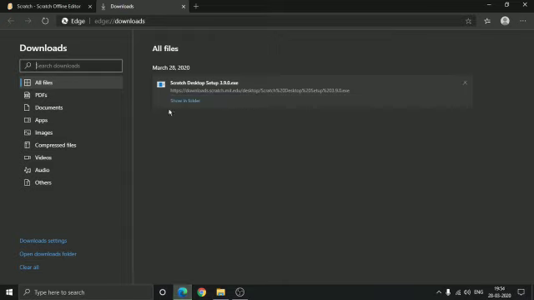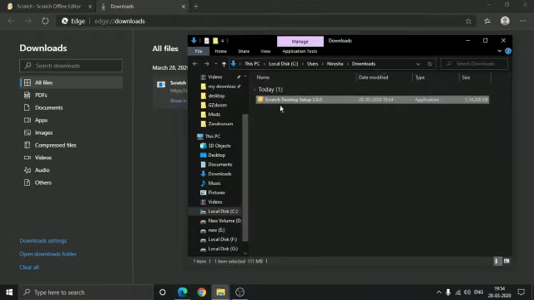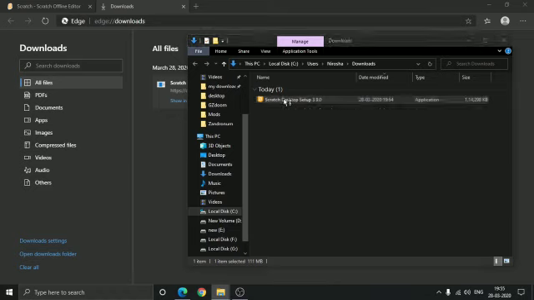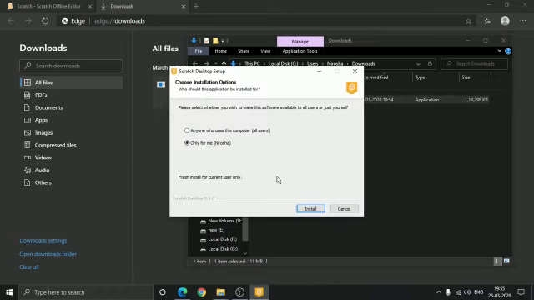Once Scratch is downloaded onto your PC, click Show in Folder and it should open the folder where Scratch setup file has been downloaded. Now click the setup file and choose if you want to download for anyone who uses this computer or just for yourself. It's better to leave it in its default setting and then click install.